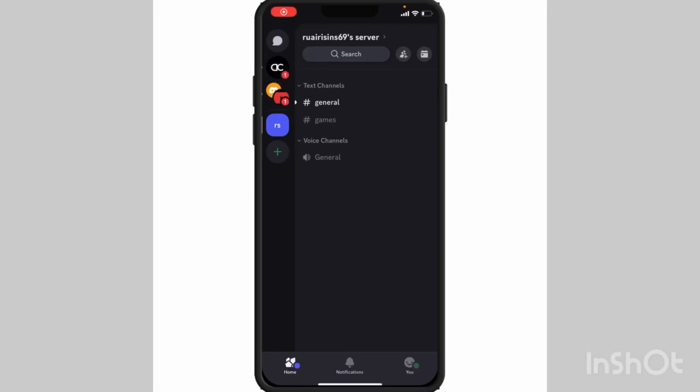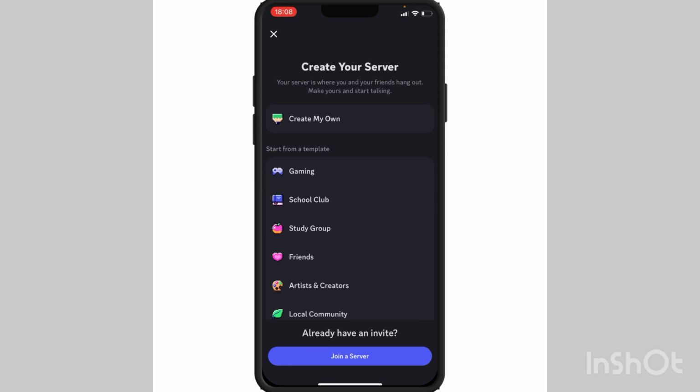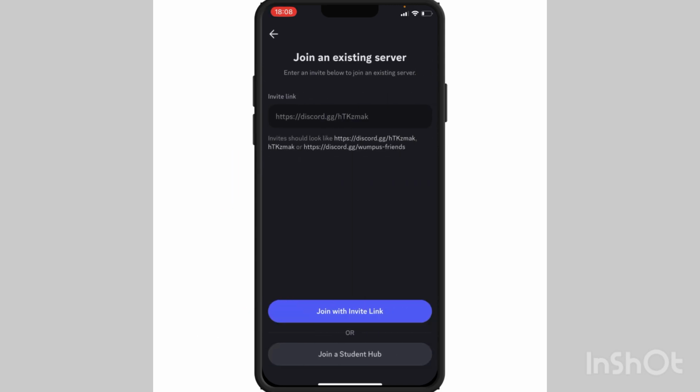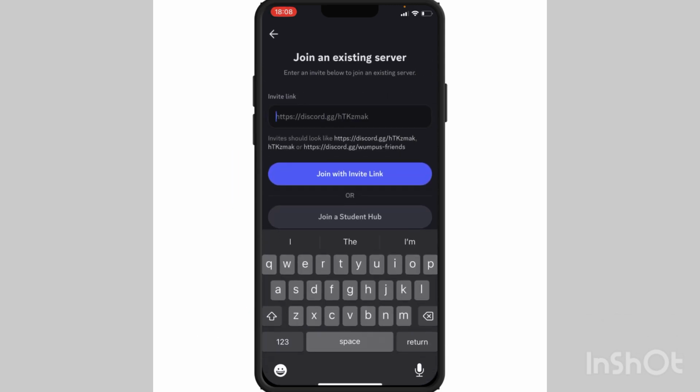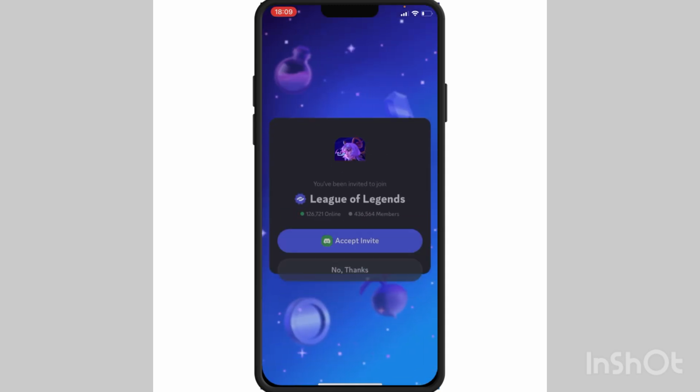In this video, I'll show you how to join the League of Legends Discord server on mobile. From your home screen, press on this green plus icon to the left, and then down at the bottom, tap Join a server. Inside the invite link box, you're simply going to type League of Legends. Make sure it's all one word and you spell it exactly like that. And then tap Join with invite link.